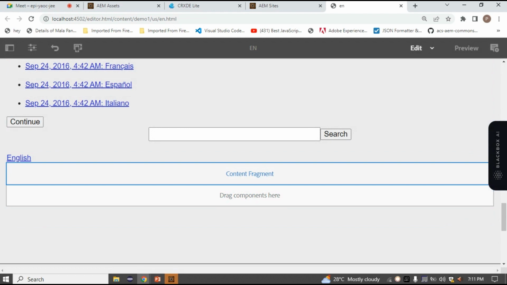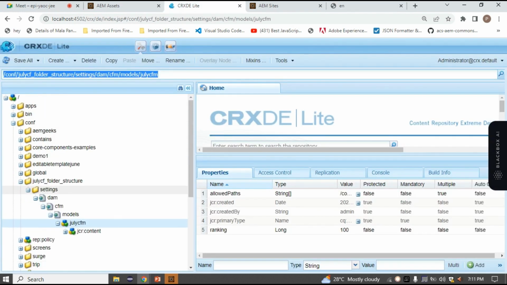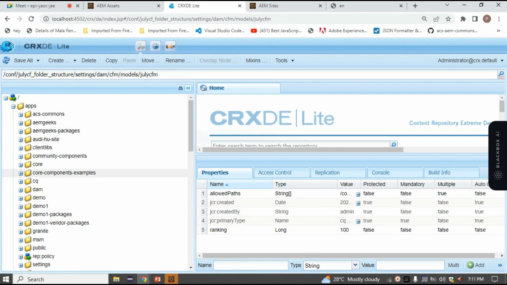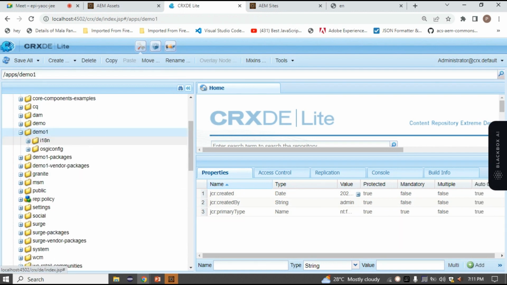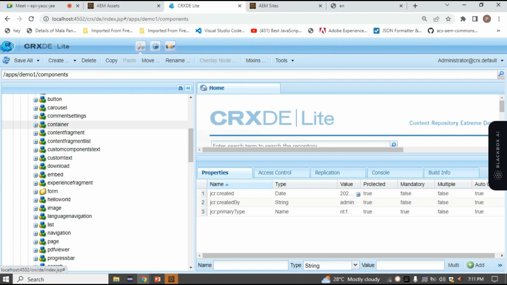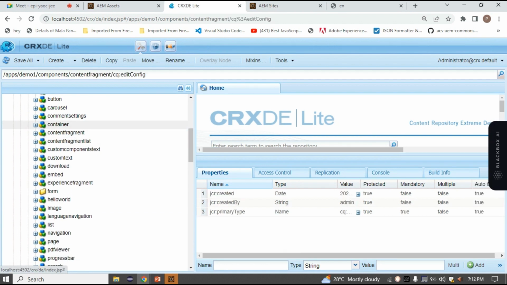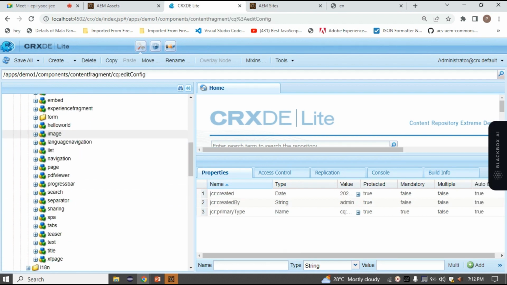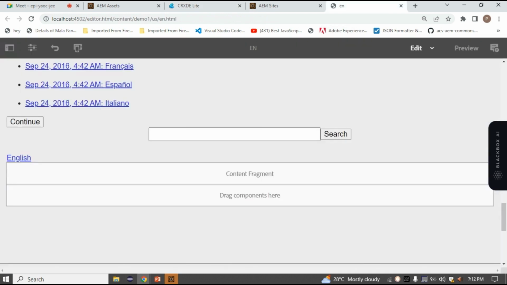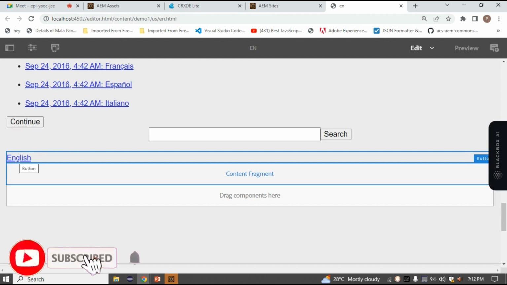We have our own content fragment component, which is stored inside our CRXDE, in our project apps. Here we have our demo one project and components, and it has one folder, that is the content fragment component. See, this one is our content fragment. Now just use that content fragment. So come here and configure it.